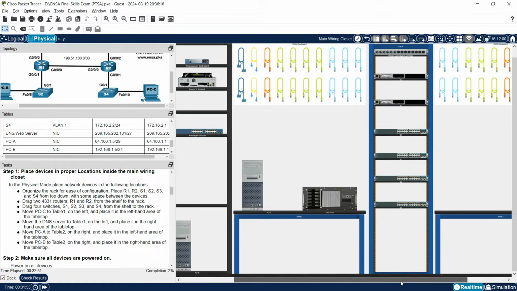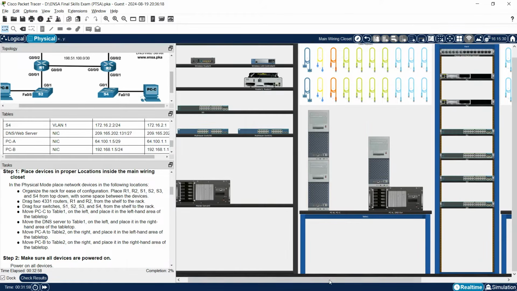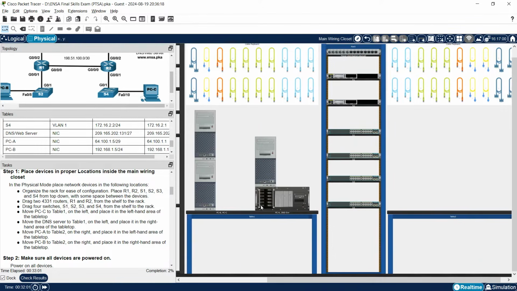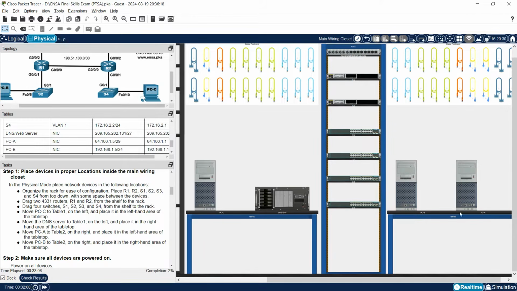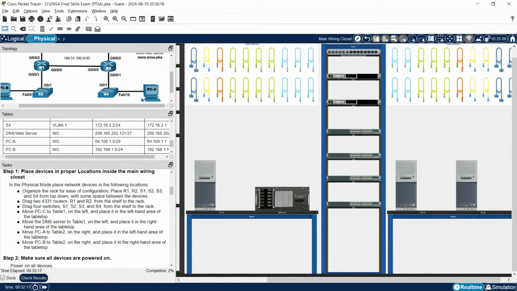So how can we move it? I will just keep this PC here, so very easily we can move from here to table 2. This is PC-B and here we have PC-A. I will keep PC-A here and PC-B here, because they specified we need to keep PC-A at the left hand area and PC-B at the right hand area.